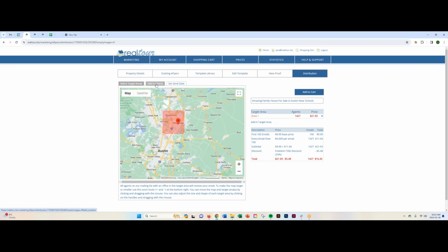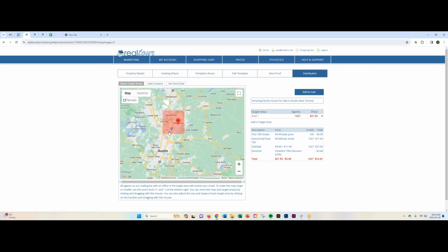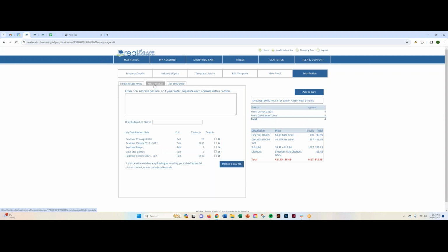I can also add contacts, okay? Anybody else who maybe is not in this area, or maybe they're not a real estate agent, but I want my clients and I want my favorite clients, I want people that I do other jobs with to also get this flyer, I can add their email addresses here. I can type them in one at a time. I can copy and paste them in here if I want. If I have them in an Excel spreadsheet, I can upload a CSV of that Excel spreadsheet. All the names are going to show up in here, and then I can blast this out to everybody on the map and these contacts.